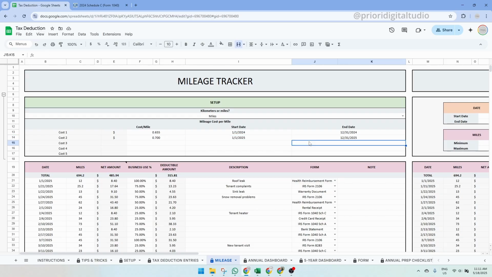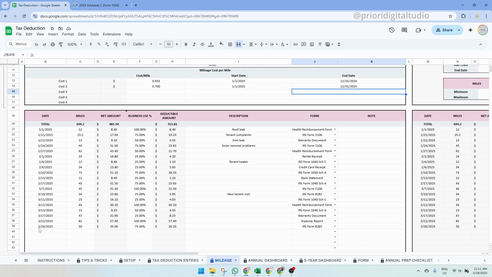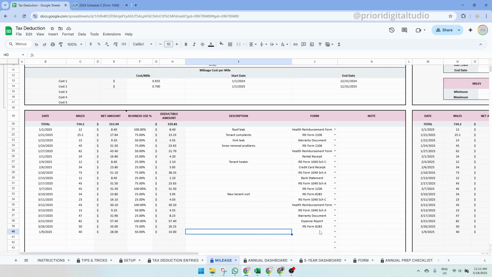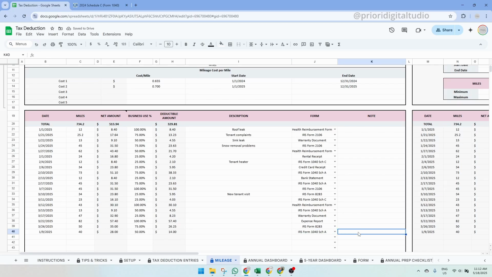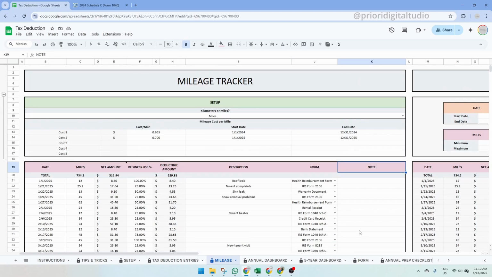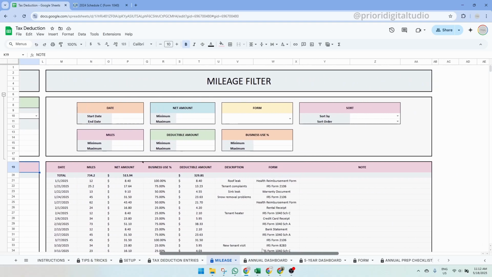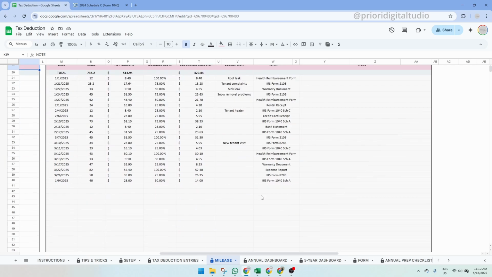Once this tab is set up, you can start to track all your mileage in the table below. So simply enter the date and the number of kilometers or miles. The amount is auto-populated based on the mileage rate defined above and the date. So we also left some space for a small description and you can also choose the form from the drop-down menu accordingly. And finally, you also have some space for notes. So once all your data is in the table, you can simply scroll to the right and you will be able to filter and sort all your data exactly like you did in the Tax Deduction Entries tab.